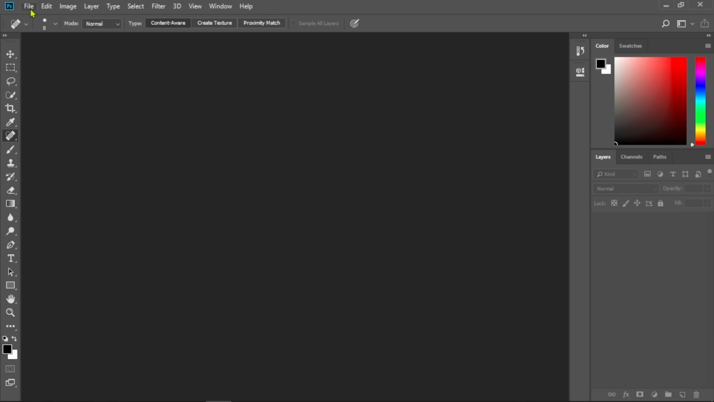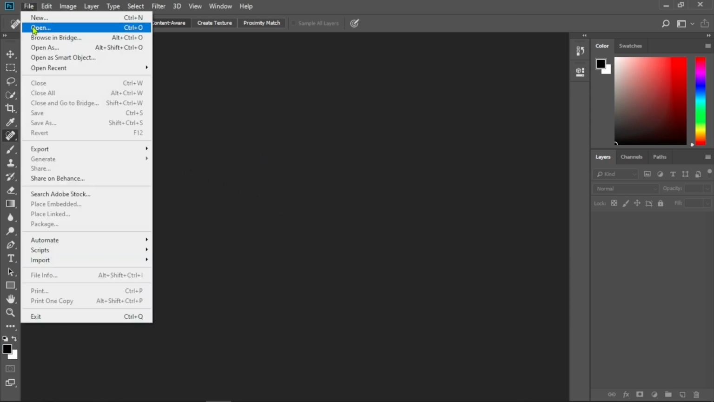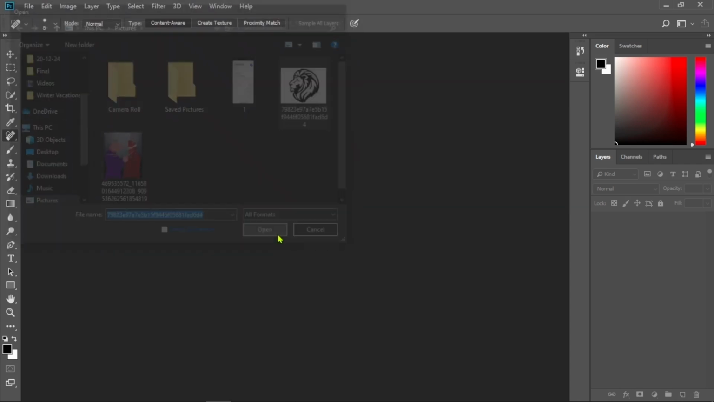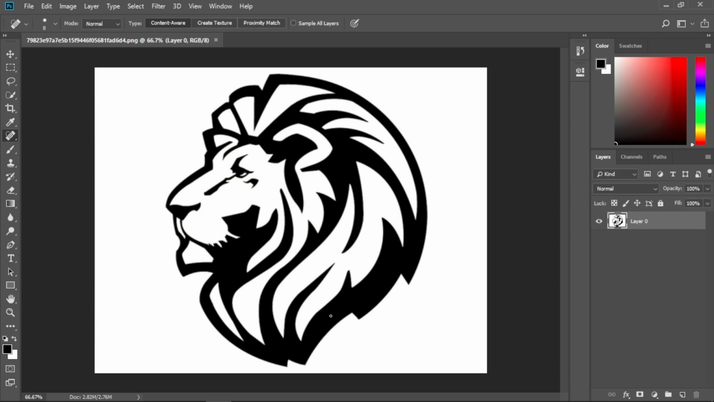Go to the file and click on Open. Navigate to the folder where your image is saved. Select the file and click Open. This will open the image in Photoshop.